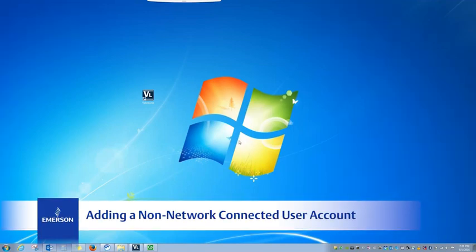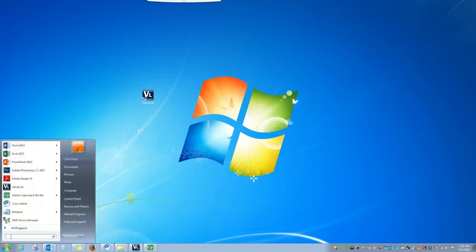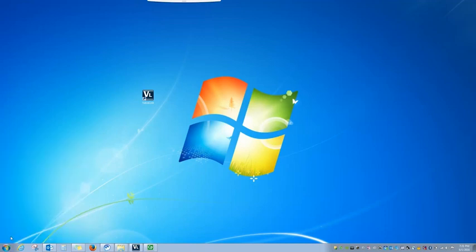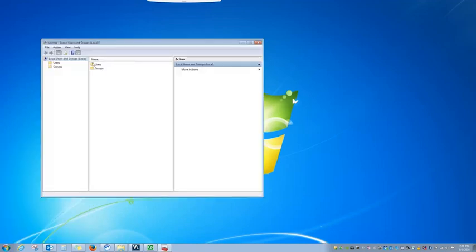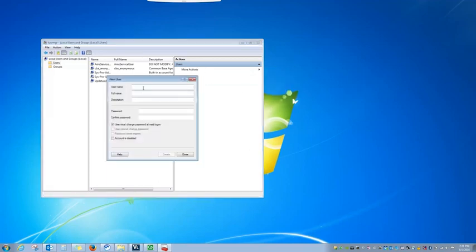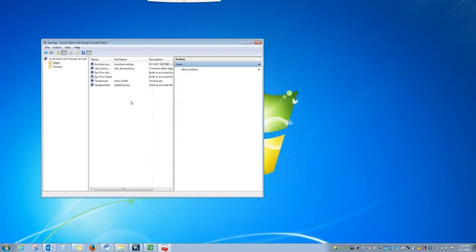ValveLink Software users can also be added to a local machine that may not be on a network. Go to the Windows Start menu and type in Local Users and Groups. When the window opens, select the Users folder, and under More Actions, select New User. In this window, you can create the account information that's needed to set up a new user. When you select Create and close this window, the new user is added to the user list.